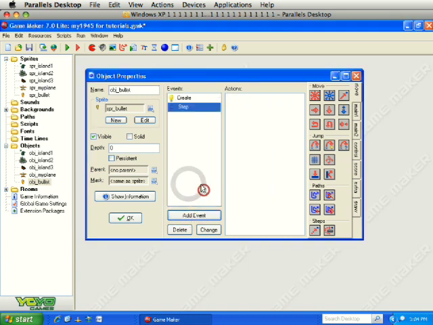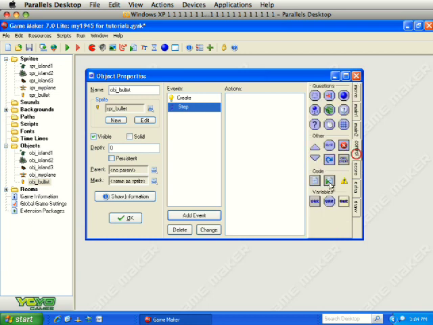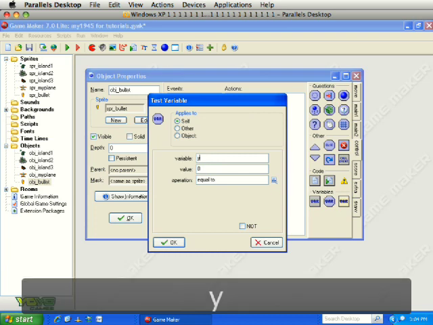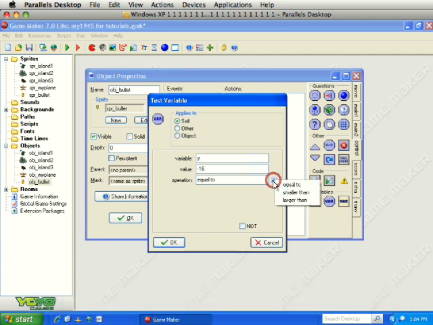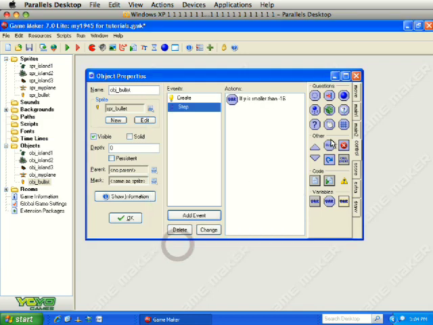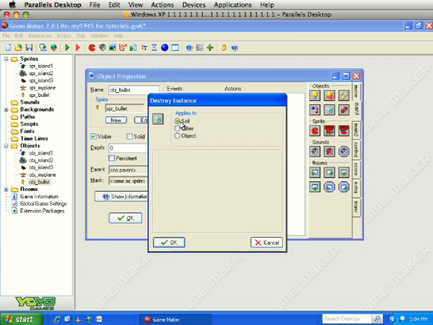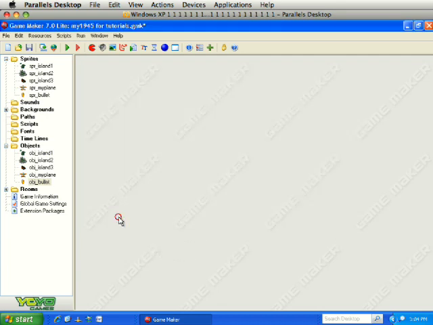Okay, we're going to add a step event. And we're going to check the y value of the bullet to see if it has left the room. We're going to go to the Control tab, click on check variable. And the variable we're looking for is the y variable, and we want to see if it is -16 or less, so smaller than -16. That would mean it's beyond the top edge of the room. If that's the case, we're going to destroy the instance and make sure it applies to self. Click OK, and that's it for the bullet.